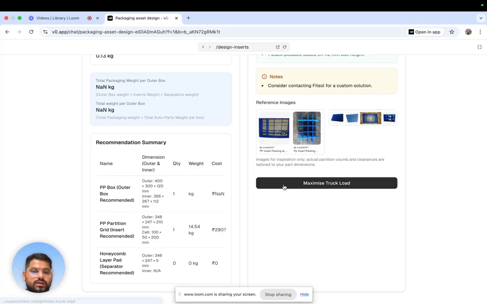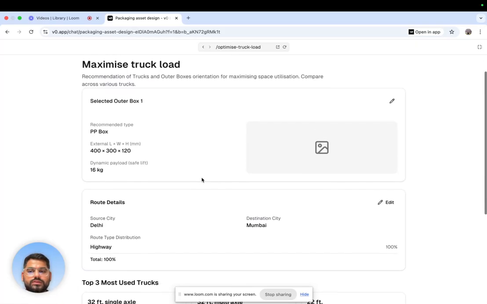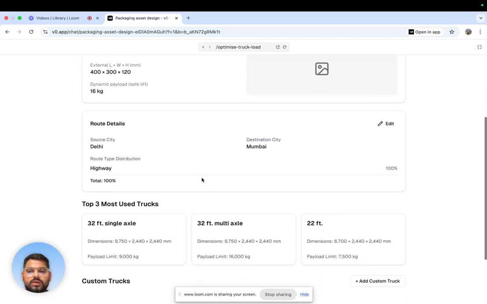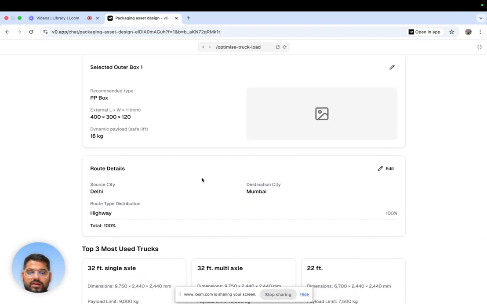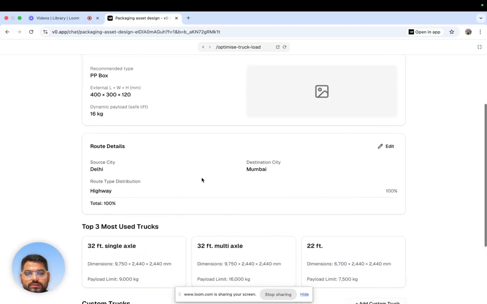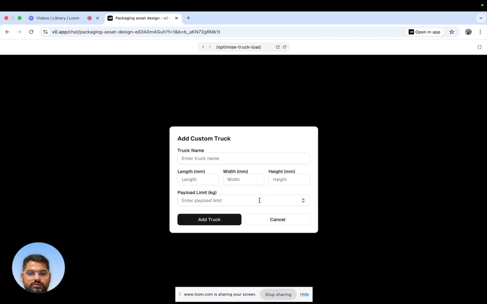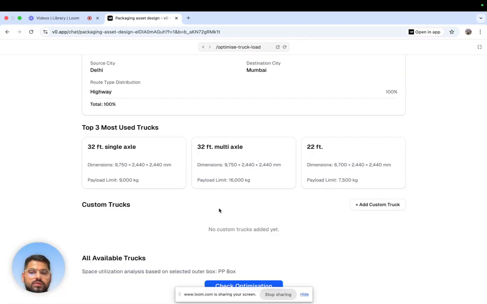Now, I click on maximize truckload. So truckload will be maximized based on my outer box recommendation, or if I have added a custom box on step 1. Route details are also here, and the three most used trucks are mentioned. I can also add a custom truck if I want. But for now, let us go with these three trucks. I click on check optimization.